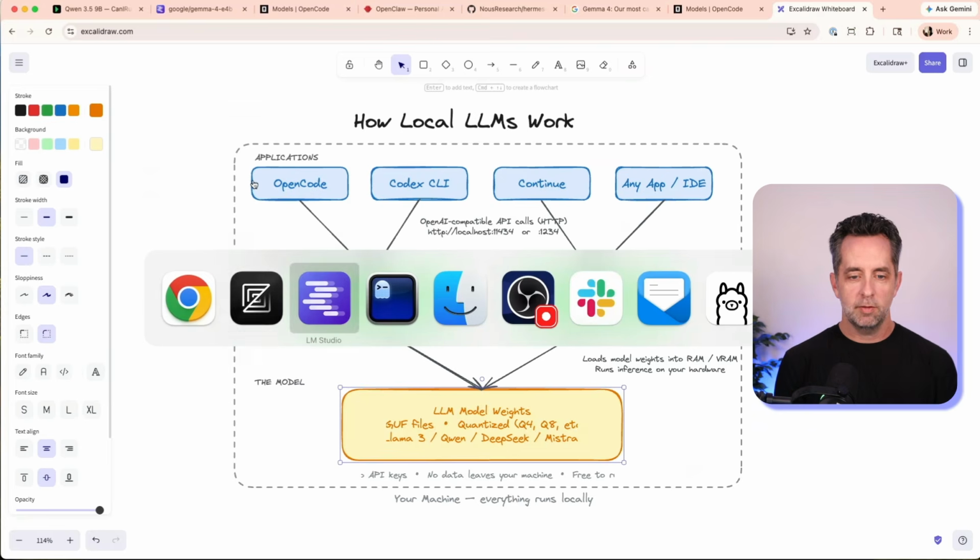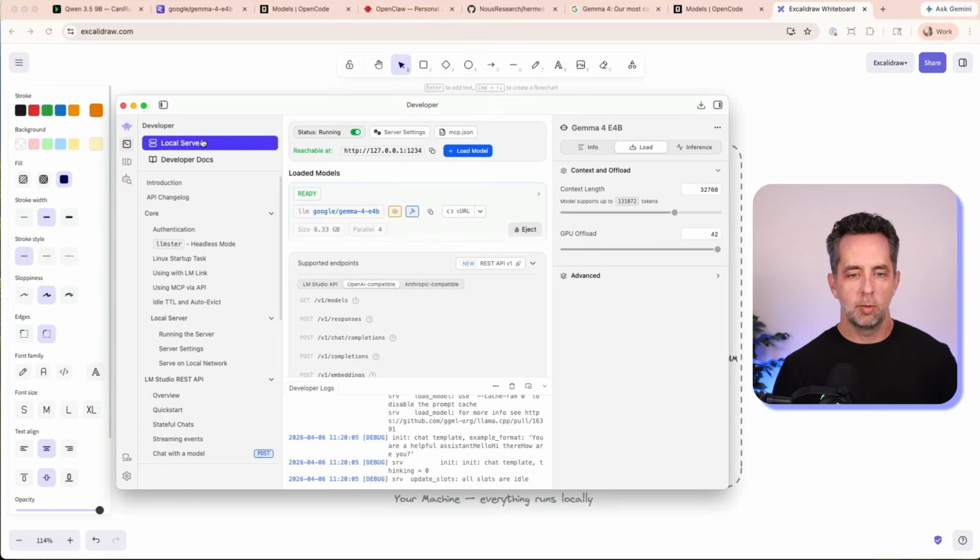Before we do that, we have to start the model. And so we have the server running here, and this is just a local server for our Gemma 4 model. And you can see it gives us a local URL to run the model at, right?